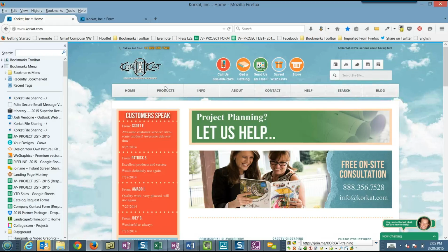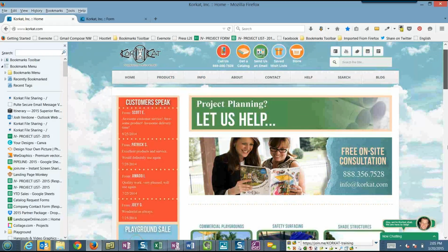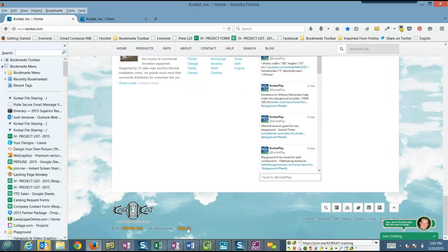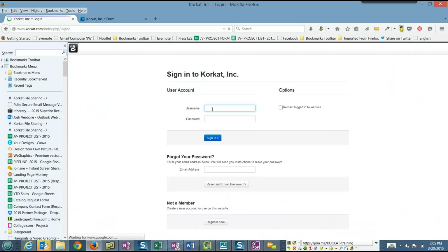Okay. Well, all of us should have a username and password if you haven't already gotten that yet. And the quote system is located in the extranet. If you go to Korkat.com and don't see a navigation link up here called extranet, then you're signed out. So we need to get you a username and password. And once you get the username and password, you go to the bottom of the page and sign in. Put in your username and password and remain signed in.